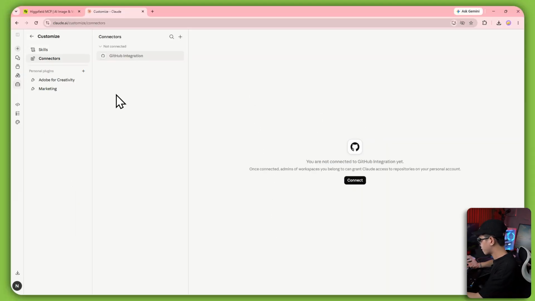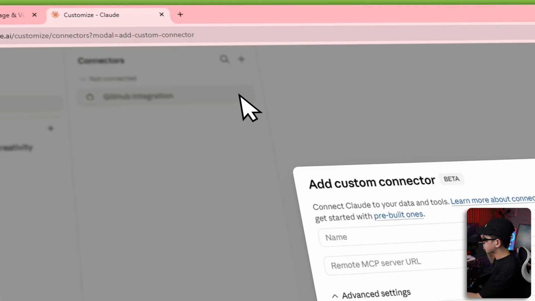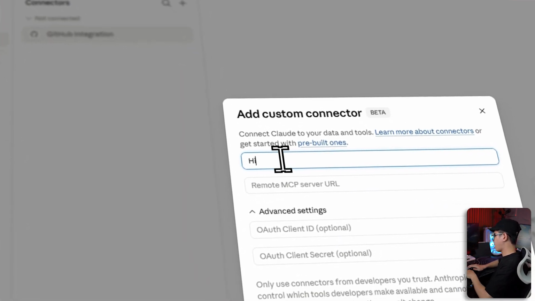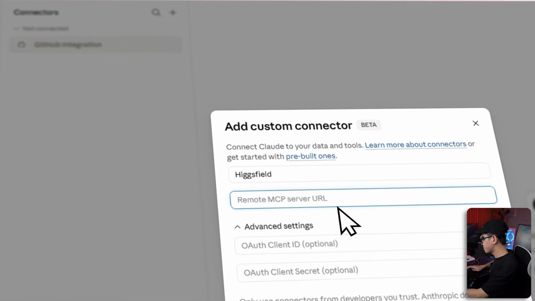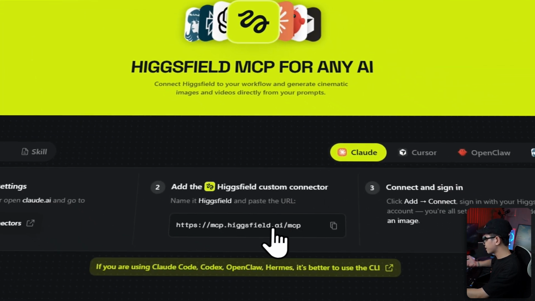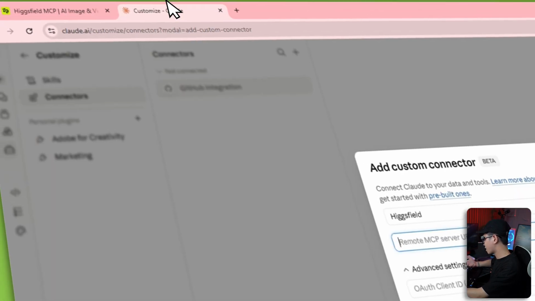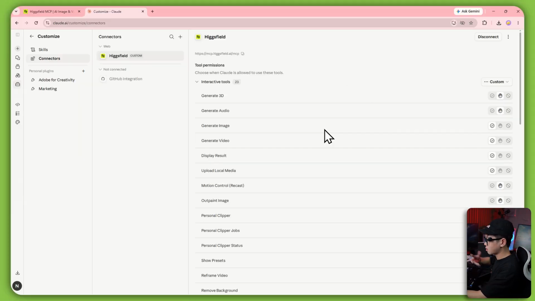Click the plus sign. Choose Add Custom Connector and give it a name such as Higgsfield. Use a clear name so you can recognize the connection later. For the remote MCP server, return to Higgsfield and copy the MCP server link. Then come back to Claude. Paste the link here and click Add. Higgsfield MCP is now connected to Claude.